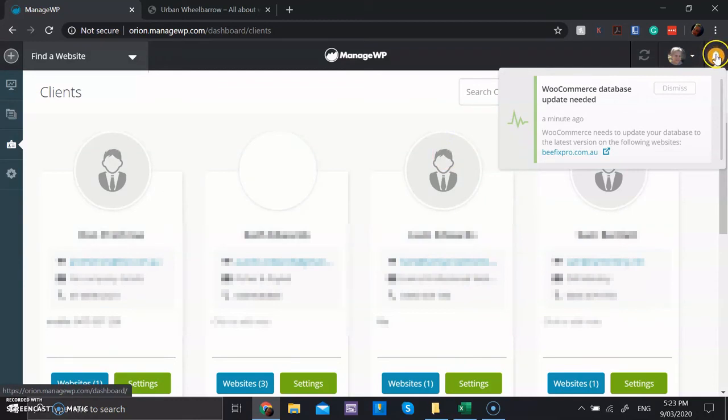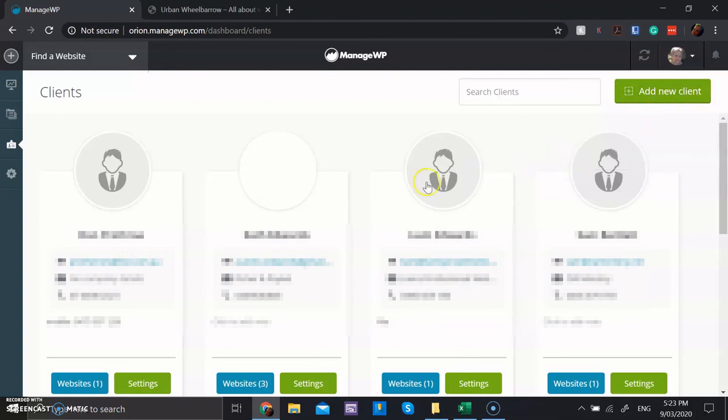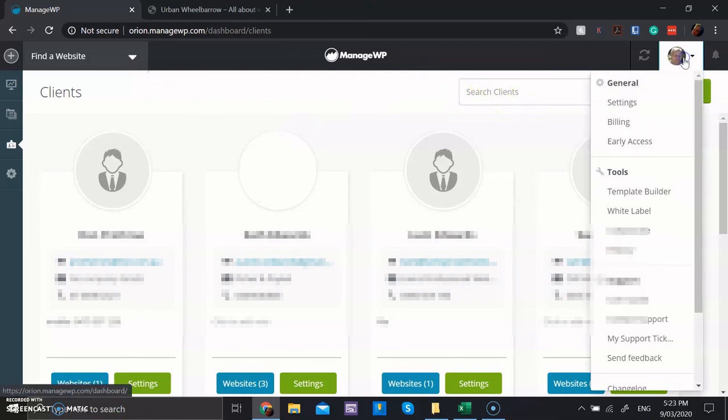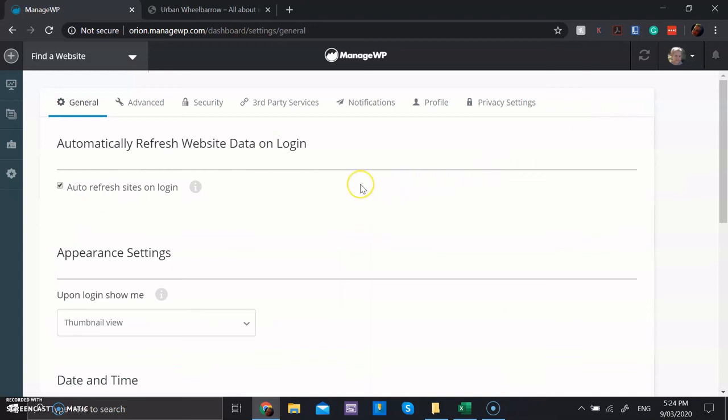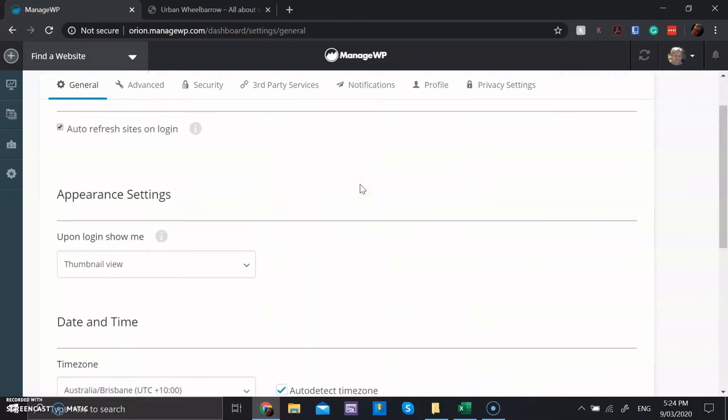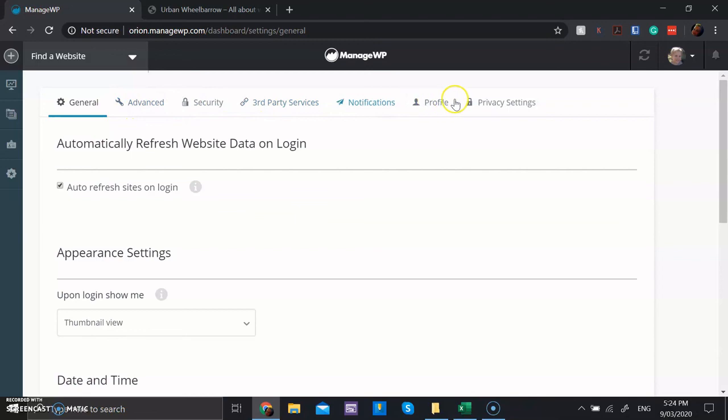Clicking on this bell here, it'll show you any notifications. To dismiss any notifications, you simply click on the dismiss button. To edit any of your profile settings, you click on your profile picture or avatar and then settings. You can see all your settings by scrolling down or clicking on any of these menu options here.